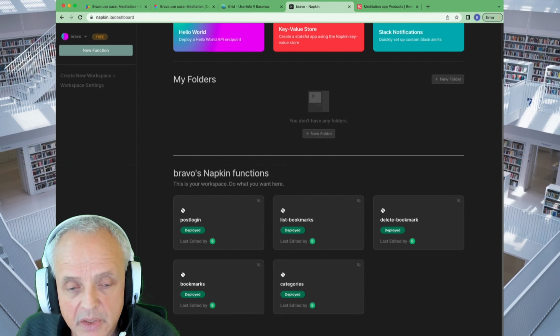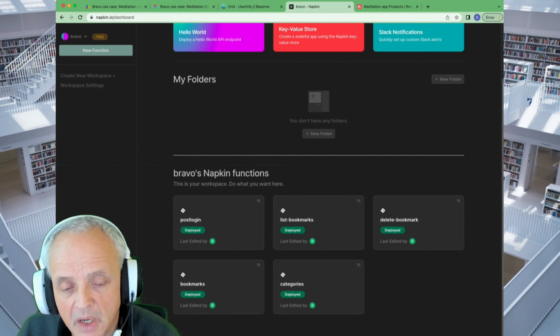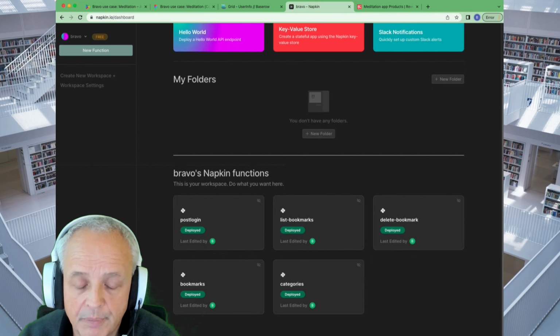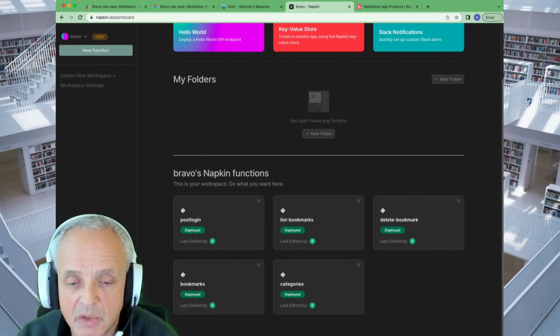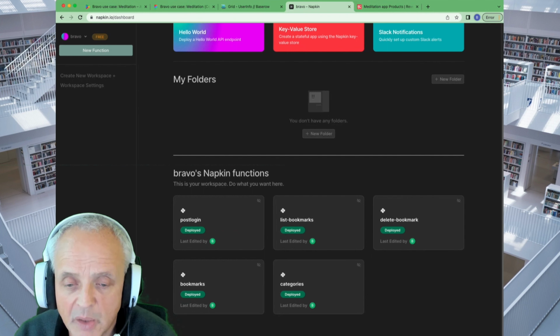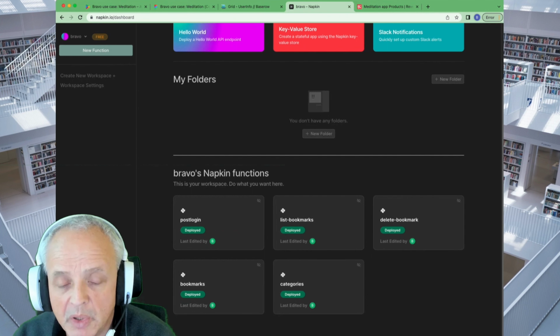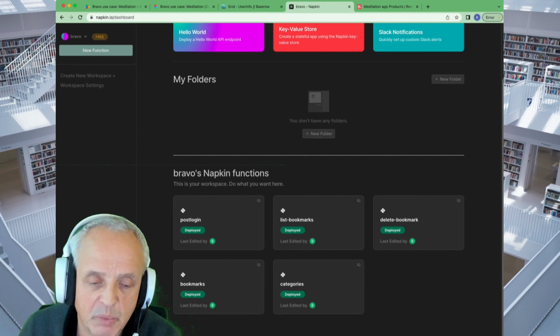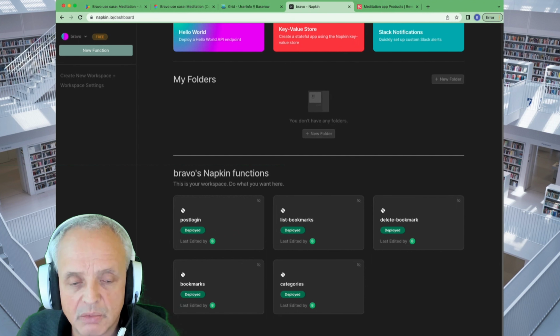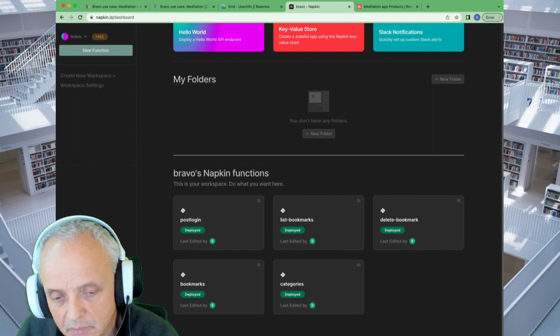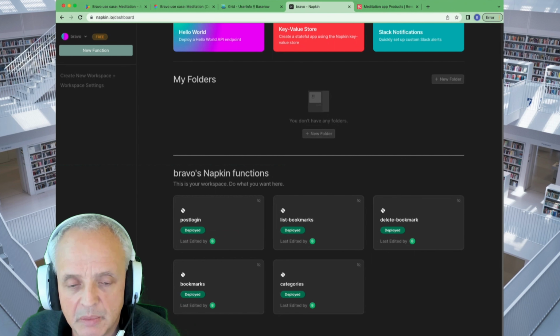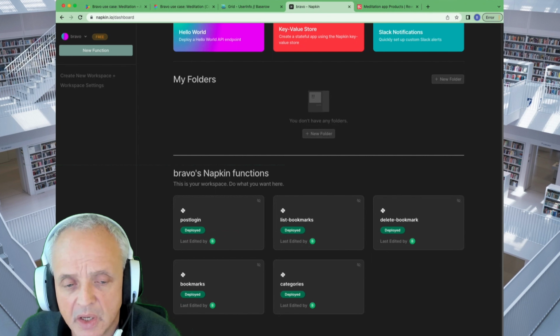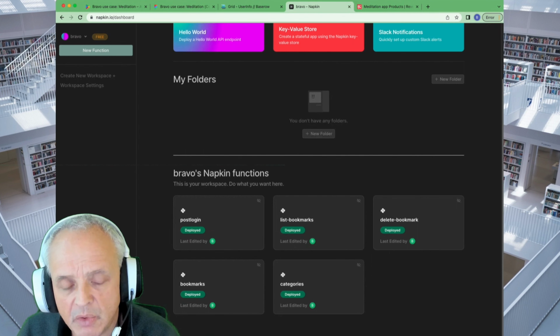List bookmarks is really an API endpoint that allows Bravo to query the bookmarks, which isn't possible directly with Baserow the way we set it up. Delete bookmark and bookmarks are also to do with this. So delete bookmark deletes a bookmark, and bookmarks lists the bookmarks for a user, and then categories provides all the categories. I'm not going to go through all of them in detail because it becomes a bit more detail around the coding side, but I think it's important just to give you a rough idea of how it works.